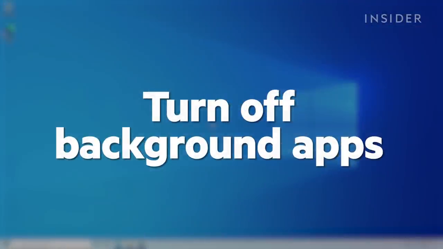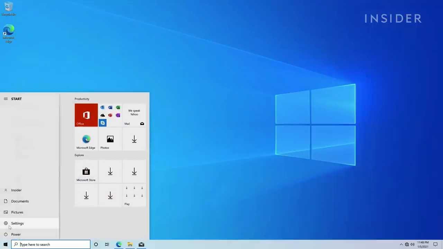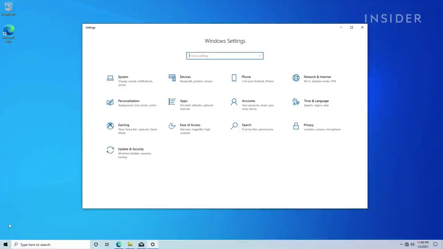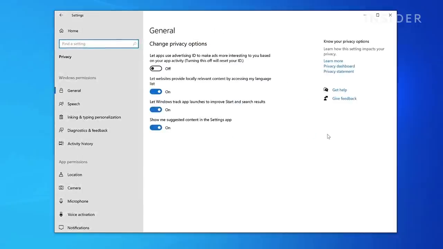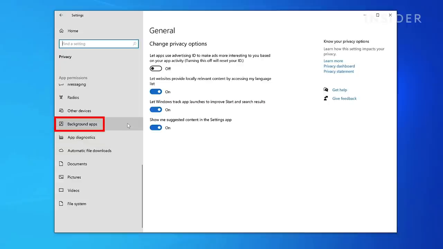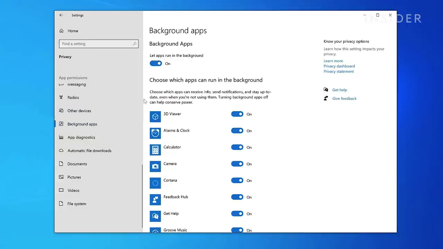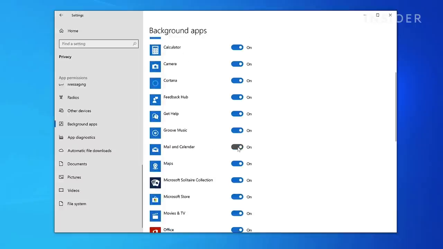To turn off background apps, navigate to the Start menu and select Settings. Select Privacy, then scroll in that menu to find Background Apps. On the top of this menu, you can turn off all background apps automatically, or you can scroll through the list of installed applications to manually turn off specific items.